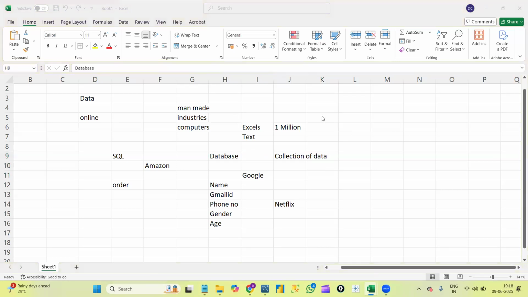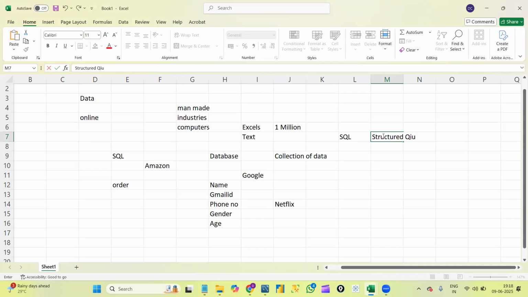Now what is SQL? The full form of SQL, of course we know, is Structured Query Language, right? We all know that. Structured Query Language. Then what is the exact definition of SQL?